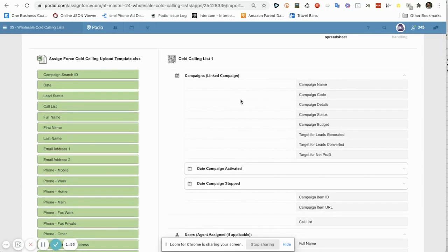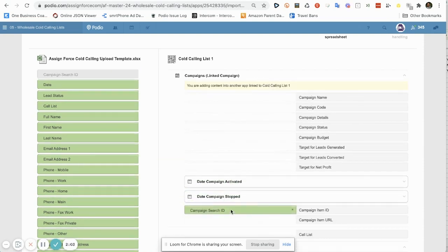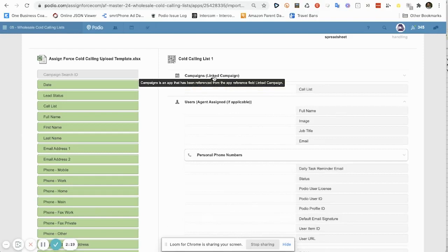And what we want to do is find this. This is the one we're trying to get, the campaign item ID. And we're going to drop our campaign search ID here. You notice here it says you're adding contact into another app linked to cold calling list 1, which is true. We are essentially mapping our campaign search ID from the Excel into the campaign item ID field of another app. Now I'm going to close that.